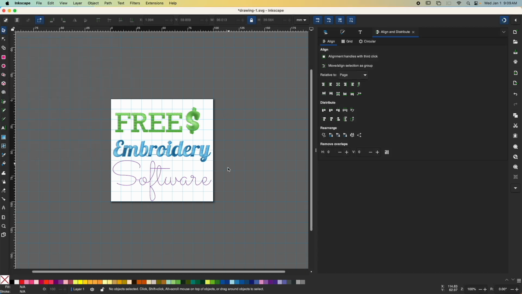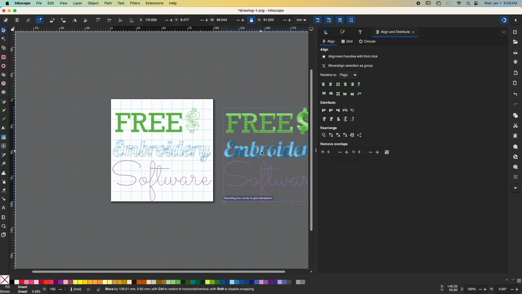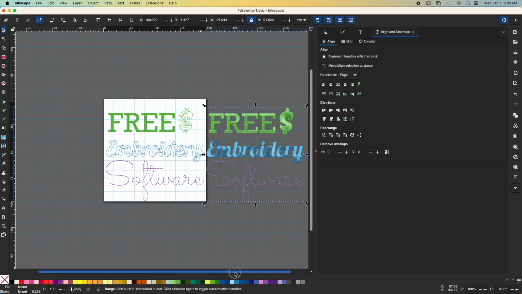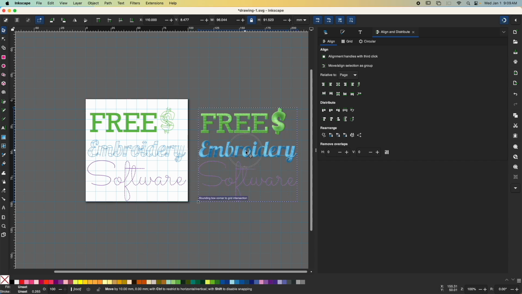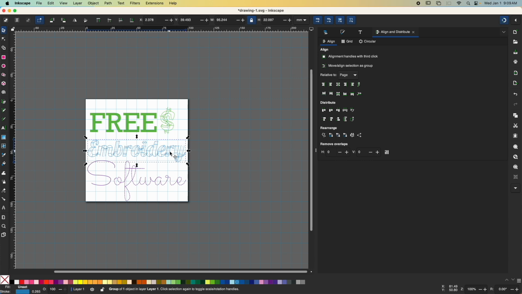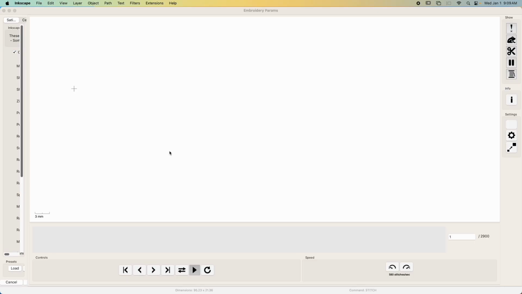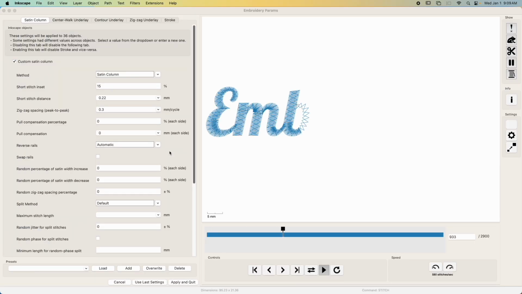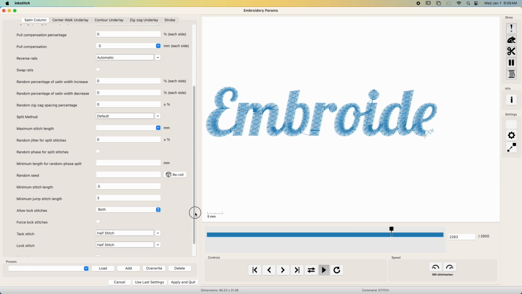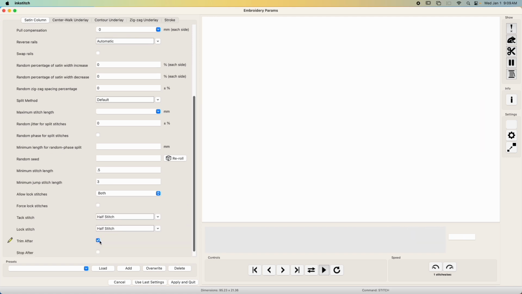And now you can see that's what it looks like. It's just one image, and it is a bitmap. It's a raster image. And you can see that I have these jump stitches here in my embroidery lettering. If I want to remove that, I can select that and go to Command-Shift-P. Instead of going to my lettering tool, I'm going to parameters. And then I'm going to scroll down here, trim after.